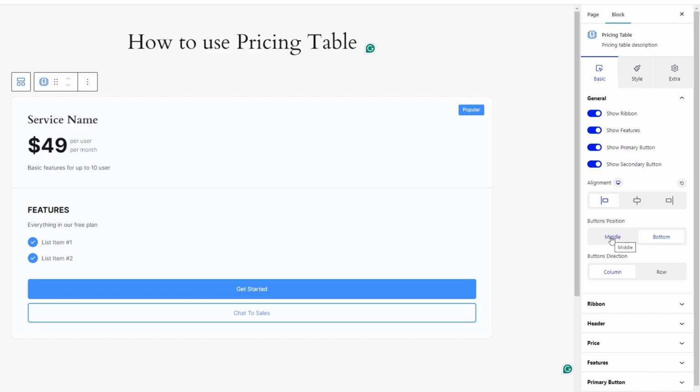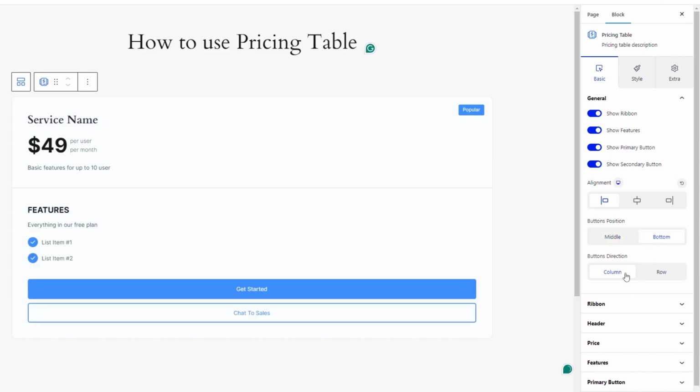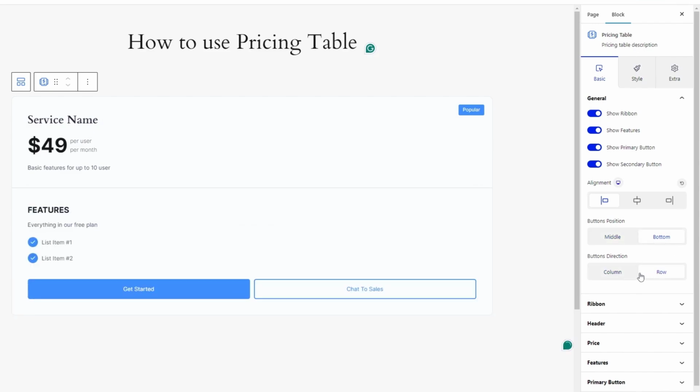You can also reposition the buttons, either placing them at the bottom or in the middle, it's up to you. You can let the buttons occupy column space or row space, both options are available here.